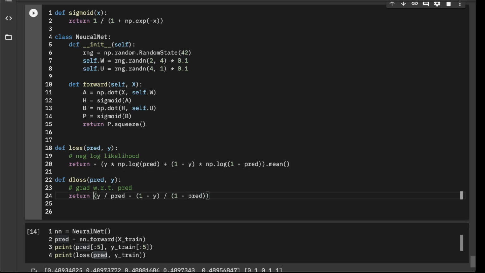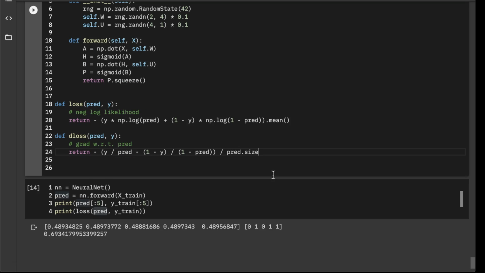Do not forget this negation. And because we take a mean here, that means each item in this summation contributes with a weight of 1 over the number of samples. So that calculates the derivative, the gradient of the loss function with respect to the prediction. Let's test that.